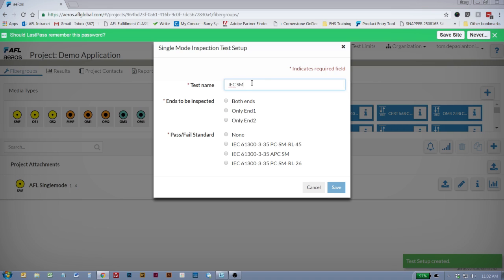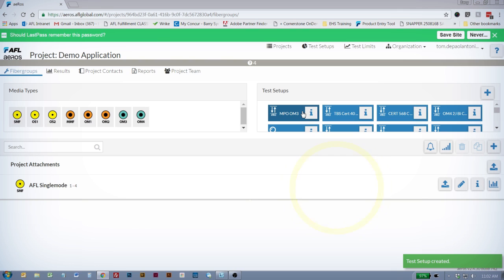In order to do that, once you hit the plus and you hit inspection, then under the single mode, you're going to pick both ends, because you do want to inspect both ends. And then you need to understand the IEC method of standardization, and that is for single mode, you probably would want it at the 45, which is the top end, the IEC single mode 45, and you'll see that at the top end as we have picked it here. Once you choose that and hit OK, then that icon will show up under the test setups.